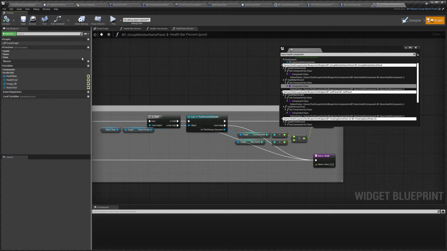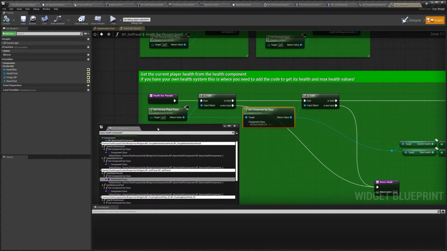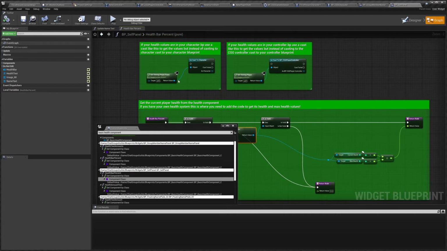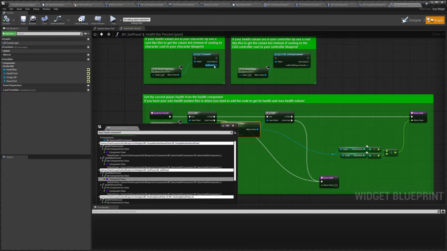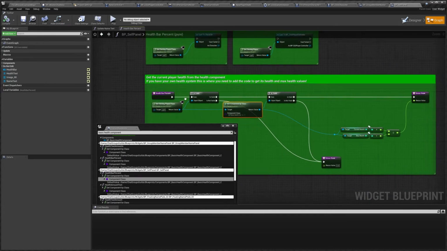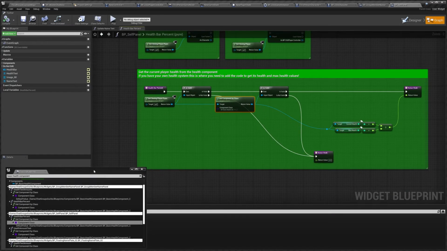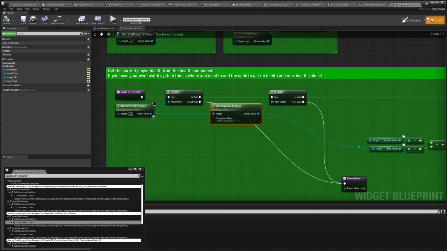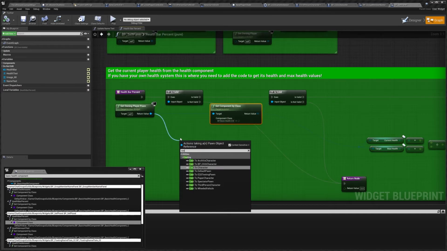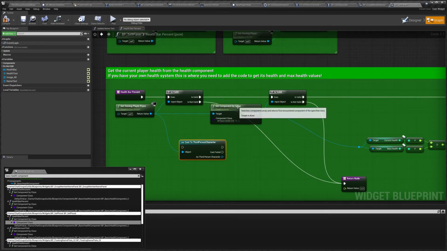So this is the panel that's in the top left of the screen that has your player's health. We can open that up, and I've actually added in some instructions here that basically shows you how you can cast your character to get your health values. So I'll move this down here so we can see a little bit better. From here we can just drag out and we can do cast to third person character.